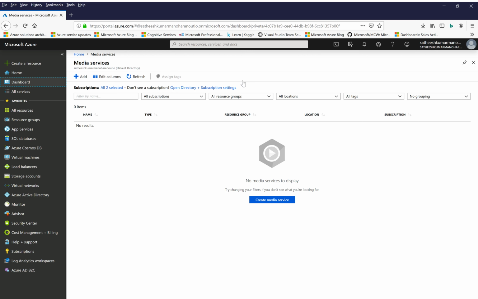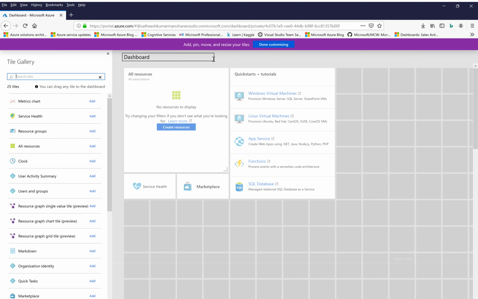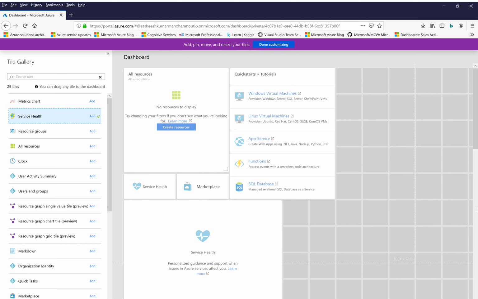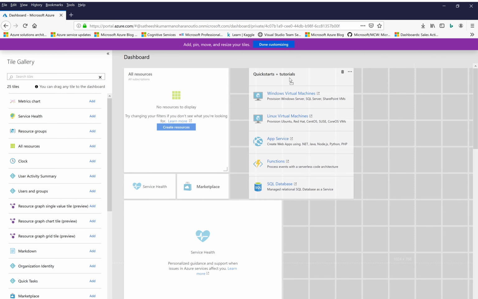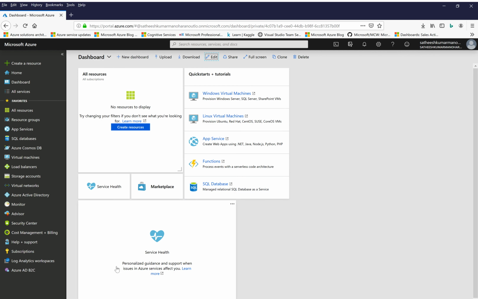So the next thing I want to touch upon is the concept of dashboard. This is a default dashboard provided by Azure, but I can easily customize this dashboard as well. There is an option called edit, and if I click on it, I have the option to, let's say, add service health as a part of this dashboard. I can add the service health, or I can even customize or move it wherever I want. Finally, once I'm done, I click on done customizing, and now my dashboard has those options as well.